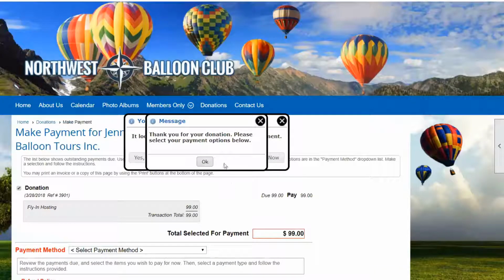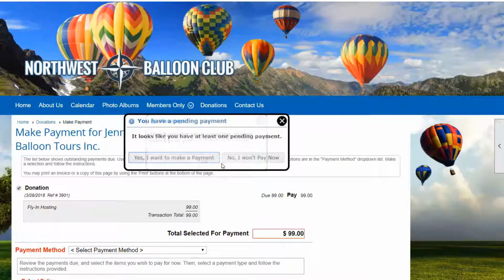Now, as soon as you proceed to payment, the member has committed to making a donation. So even if they cancel right now, they have still recorded a donation. And so what we can do is we can say, yes, I want to make a payment now, or no, I won't pay now.